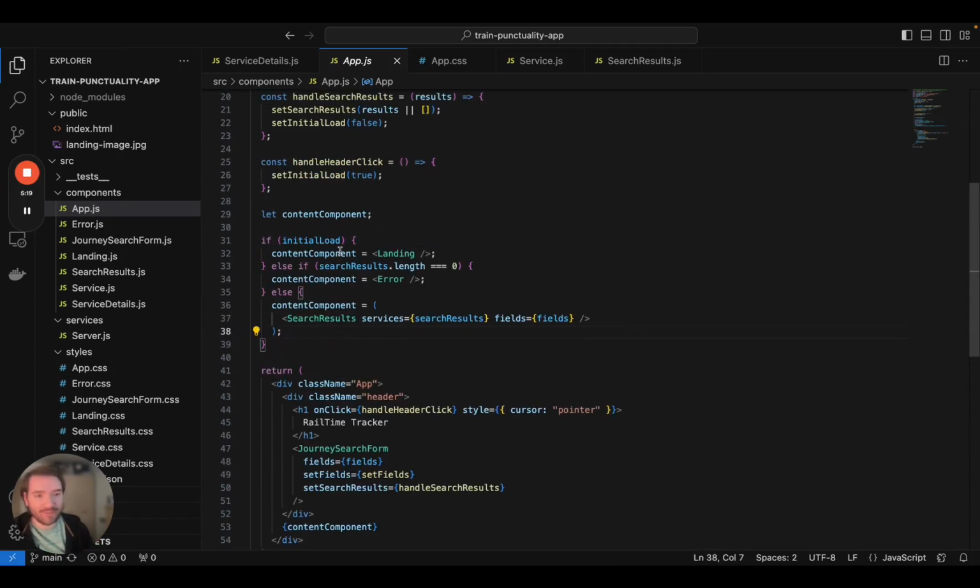I think those were the main bits of code that I wanted to pull out, where the most time was spent in terms of getting the backend working with the API integration, with getting the component rendering, and we're getting the service details component up and running.